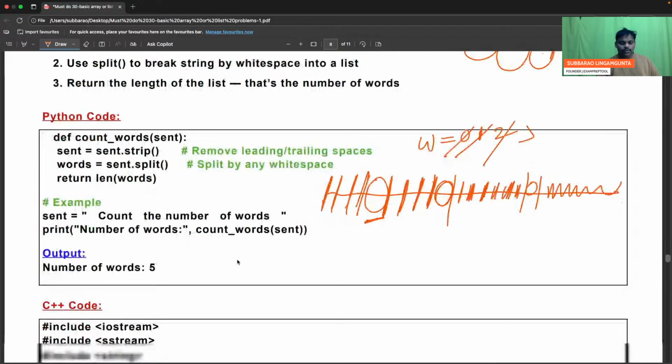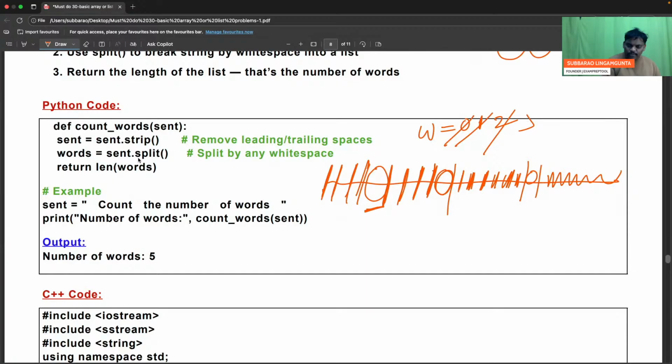Do it like that. In the Python language they used the strip function and the split function. The strip function will eliminate leading and trailing spaces: at the starting and ending of the string, any space there, they will remove it. Next they use the split function: wherever a blank is there, they make an element of the list. Finally they take the length of the list. Problem is over. Very simple story.